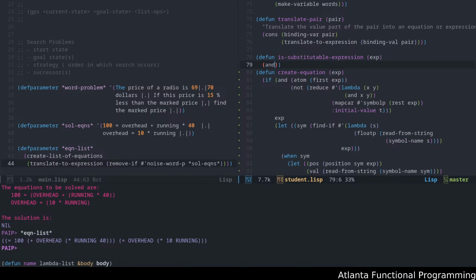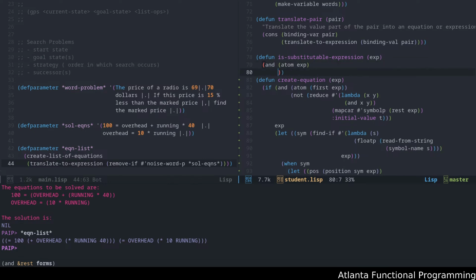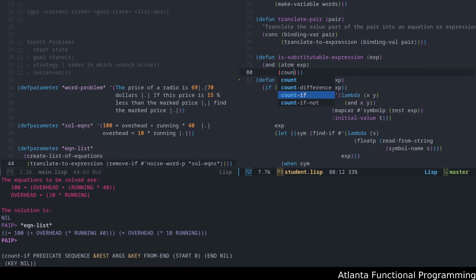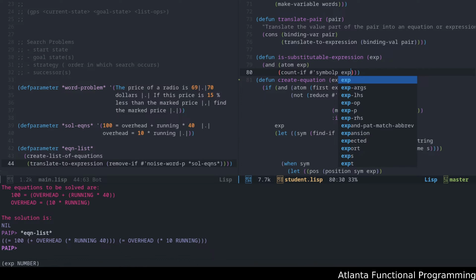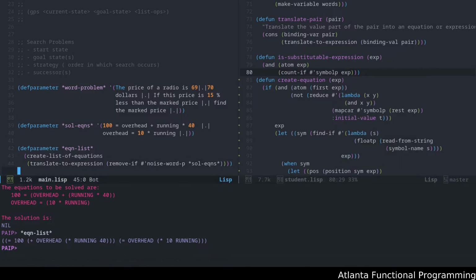And if an atom is the first expression, what we have in the rest of the expression is exactly two unknowns. So how would we know that we have two unknowns? We can actually count if symbol on the expression. So let's see if that will work.